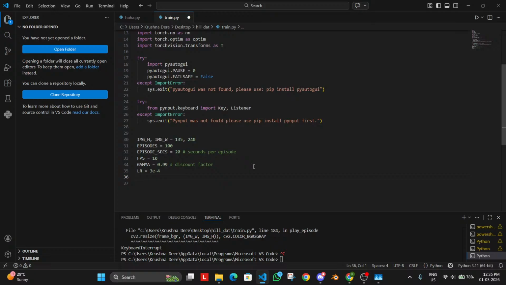Next, entropy coefficient. Entropy coefficient will be 0.02. This will encourage exploration instead of the model finding some sort of shortcut to do the stuff. We'll add an entropy coefficient that makes the model explore.